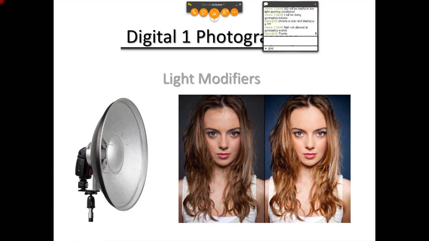And basically what happens is your light hits that dome, bounces off, and creates a bit of a hard light. You can also put a translucent material over it to kind of soften it up a little bit. But those are fun to use.